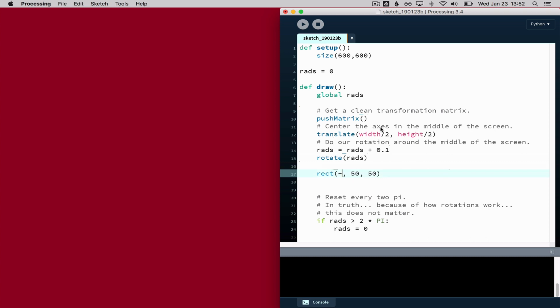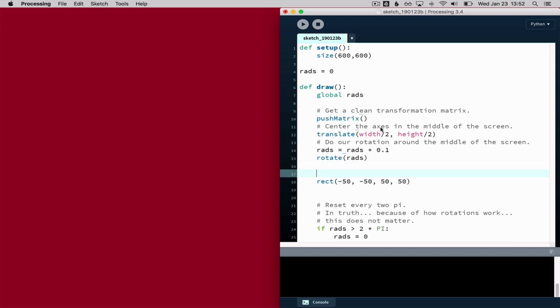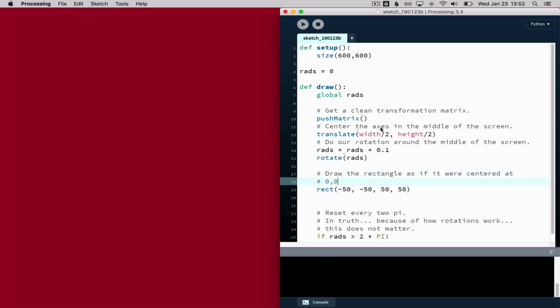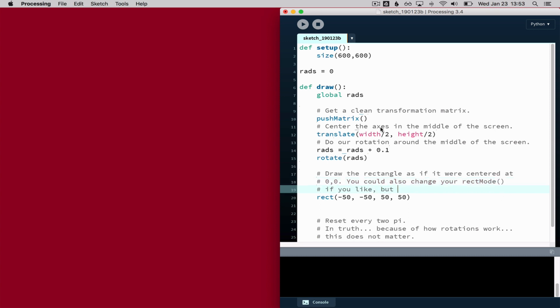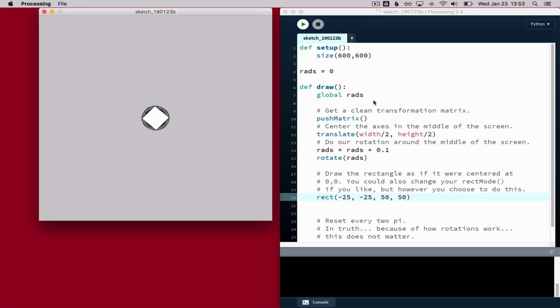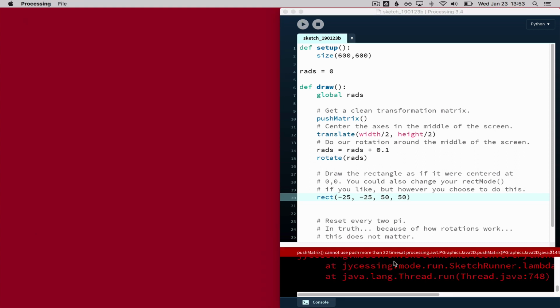Then I'm going to draw the rectangle as if it was being drawn around that 0, 0 point. So instead of thinking of drawing it in the middle, the middle, because of that call to translate, is now the origin. The origin is in the middle of the screen. So when I draw my rectangle, I need to draw it with that in mind. So I'm going to go 25 up and to the left and 25 up. Oh, did I get it?